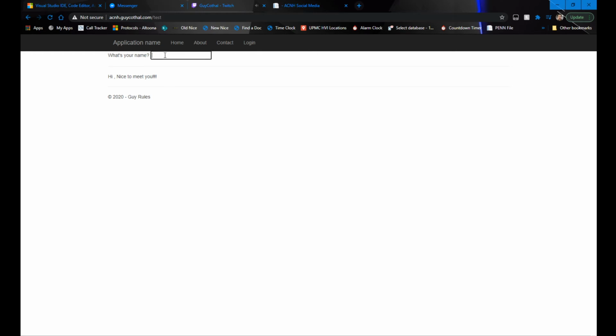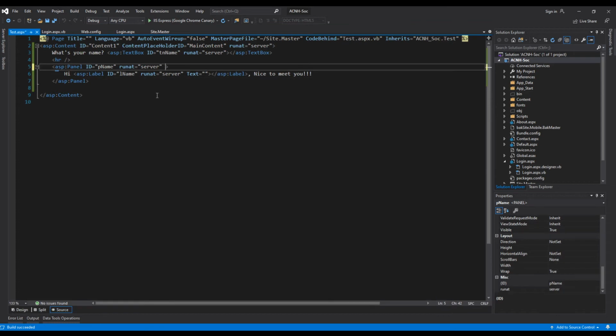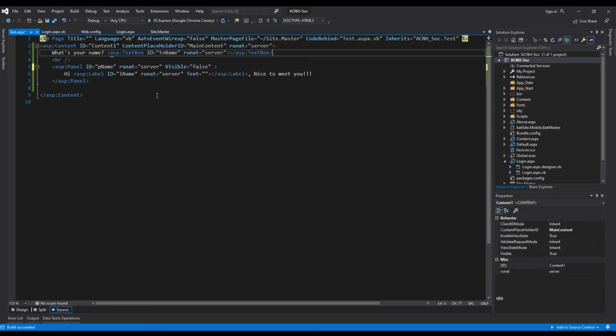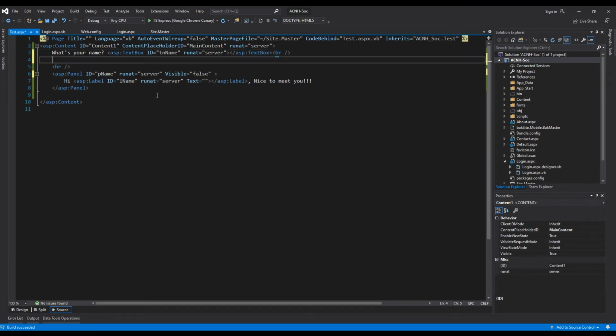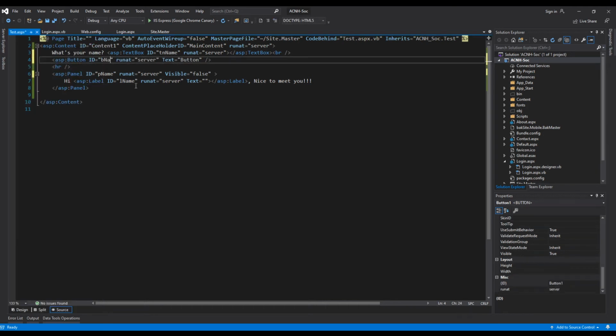So here's what we have right now. We just have a text box, and it says nice to meet you, but I haven't told it to hide it. Let's go back to the code here. So the panel, I don't want that visible at first, so we're going to do visible false. There we go. So now it's hidden. Let's go ahead and do a button here as well. Here's where we get into the fun stuff.